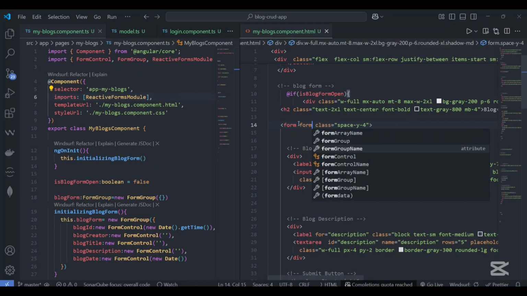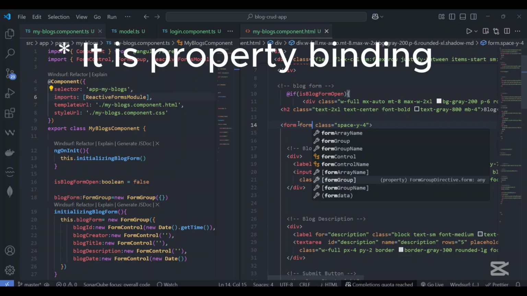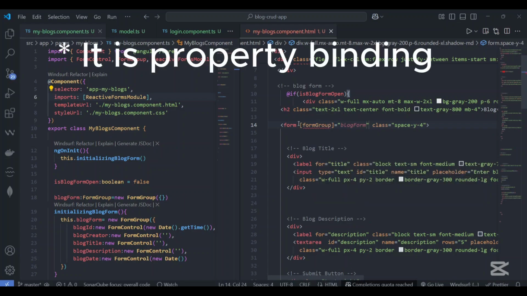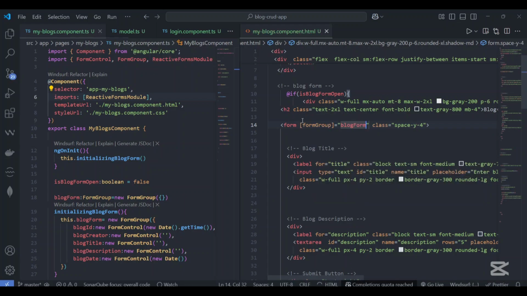Then here, formGroup. Yes, this is data binding. Formgroup equal to blog form name. Not two-way, but one-way data binding. We are giving formGroup equal to blogForm. Now in reactive form, we can use ngSubmit, this event listener. When our form is submitted, the event is called. Okay, so on submit.